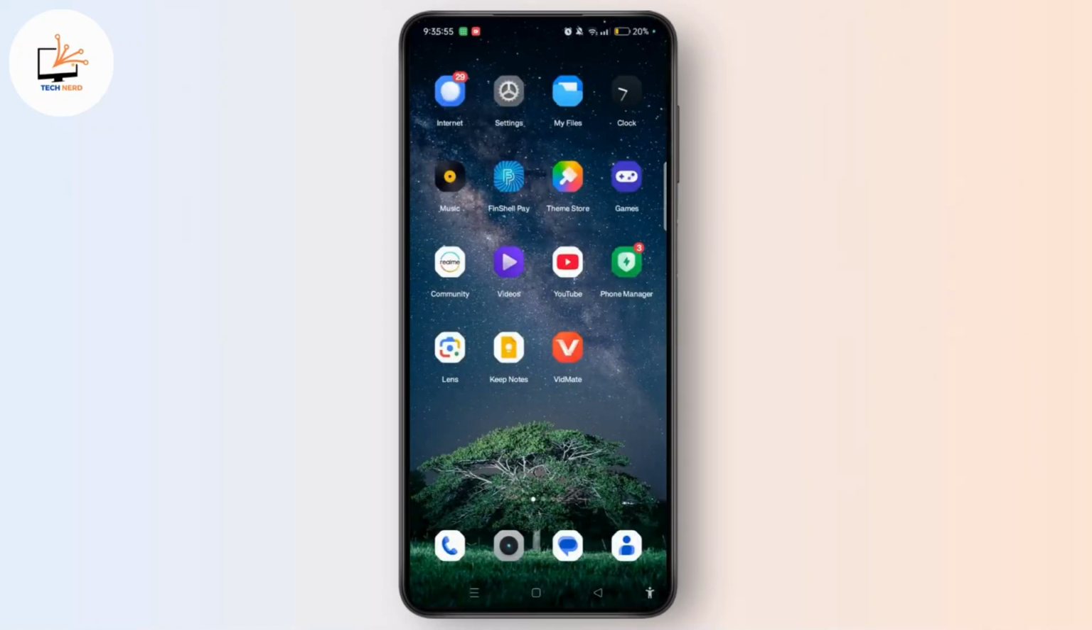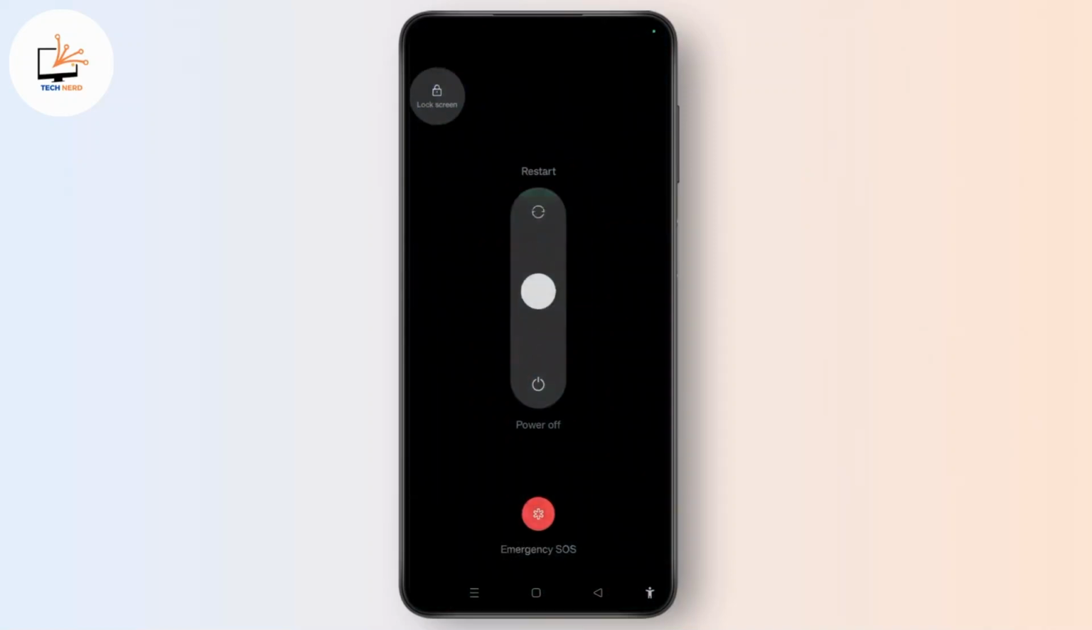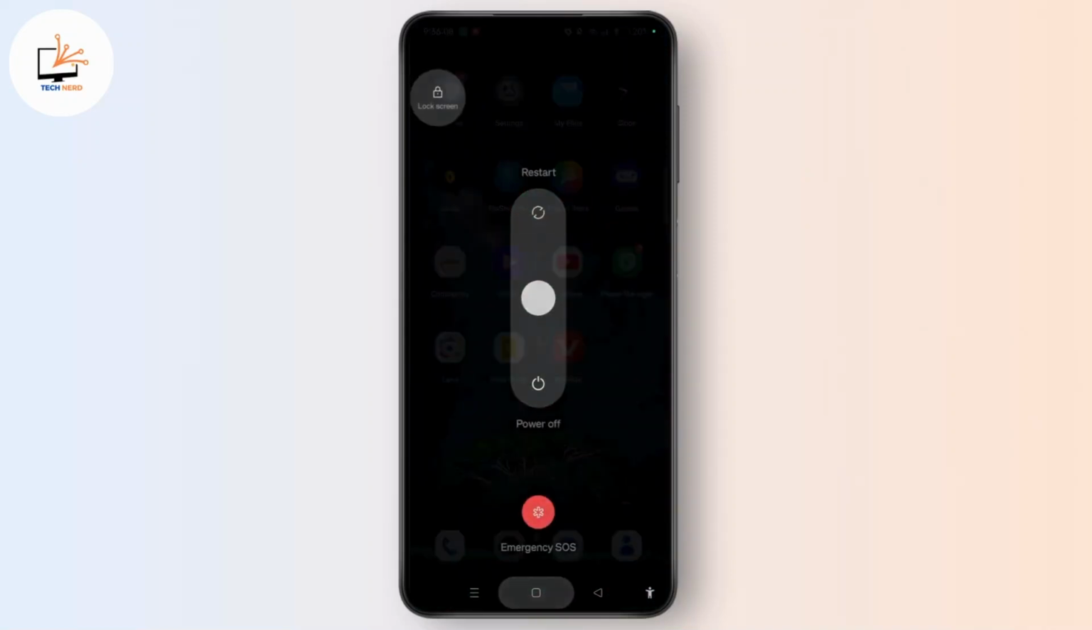Now simply restart your phone. Use the volume and power button combination for your device to restart, or simply you can hold the power button as well. Now slide towards restart and your issue will be fixed.